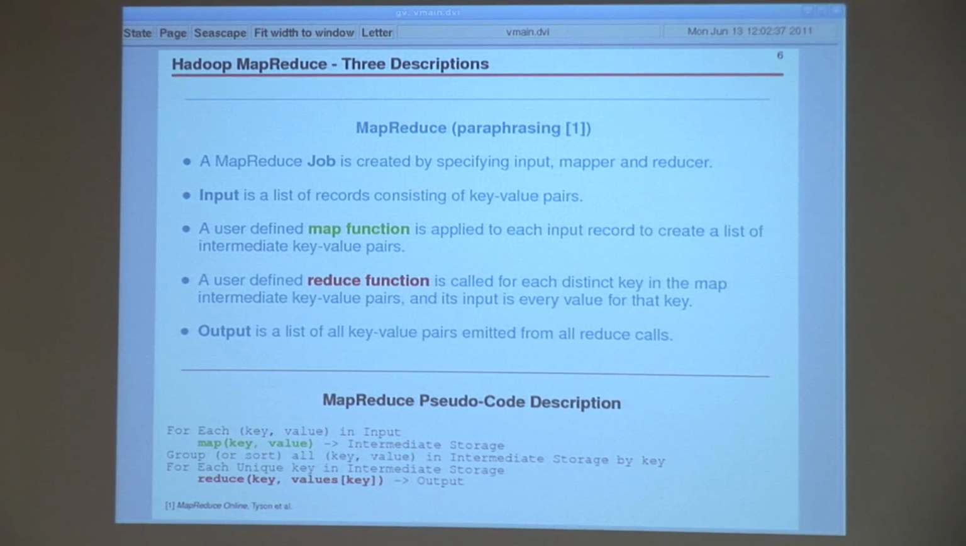The input is a list of records consisting of key-value pairs. So you have a list, with a key on one side and a value on the other side. And it doesn't have to be primitives, like a string to a number. It can be anything. A key can be a database, and a value could be a database. Key could be a number, and the value could be a planet. I don't care. It's some sort of data structure.